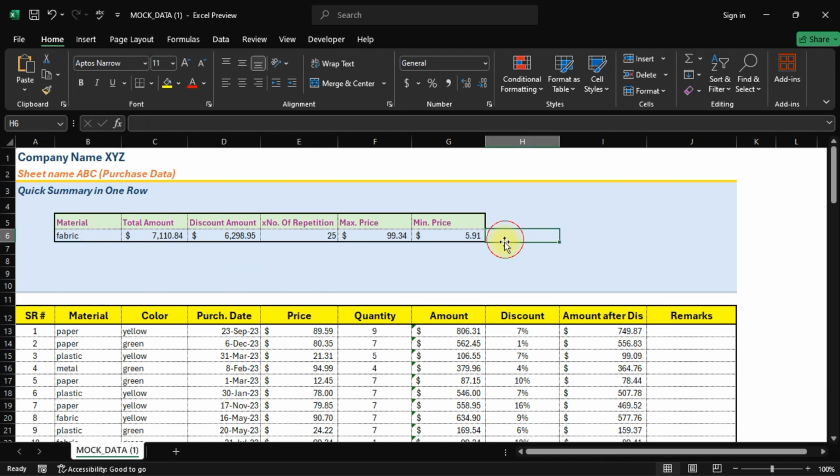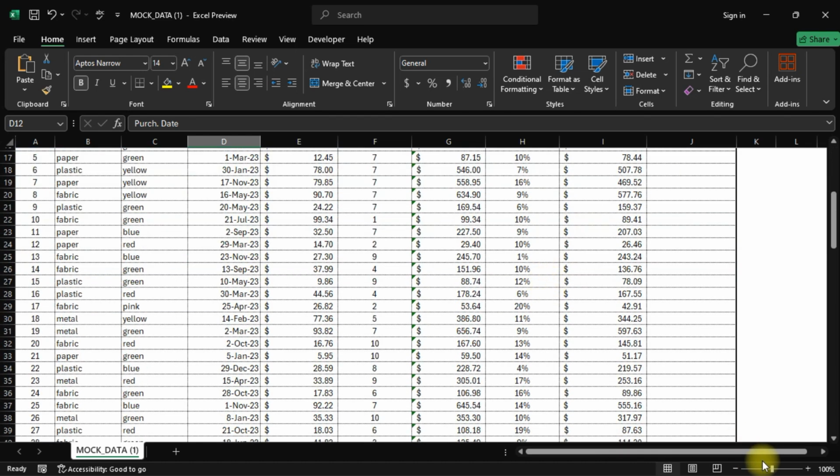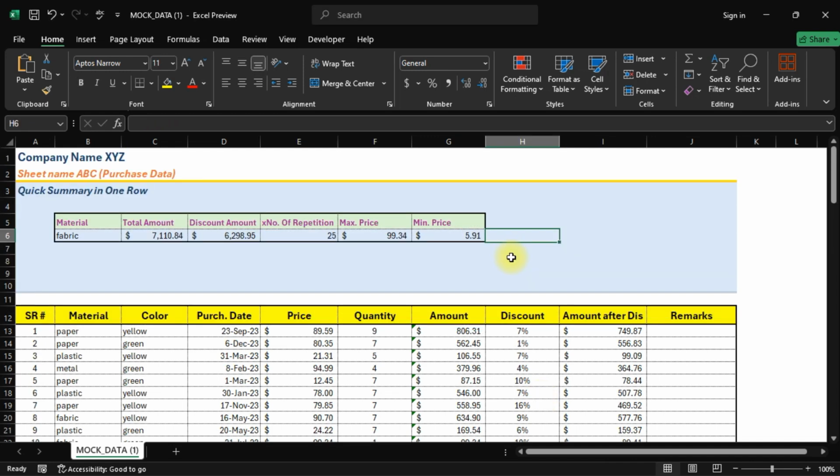Now, if you want to see other things like purchase date, color, and material, you can use the INDEX MATCH formula. For that, a complete video is already made, and the link of that video is given in the description. Now, if you don't want to use the INDEX MATCH formula, then you may use conditional formatting.